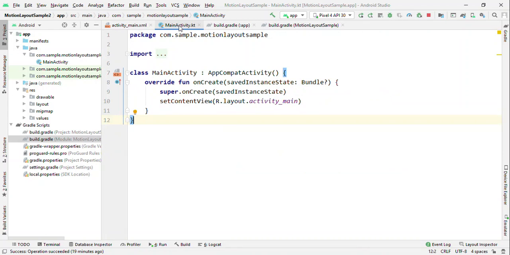Motion layout is a subclass, as I said, of constraint layout. So if you already know how to align the views, then you do not have to learn about alignment once again, because all those concepts remain the same here also. The added feature is animation. So you can not just align the views now, but you can also animate them.